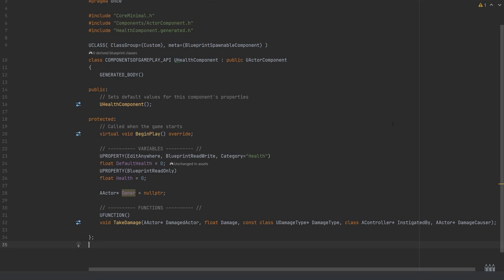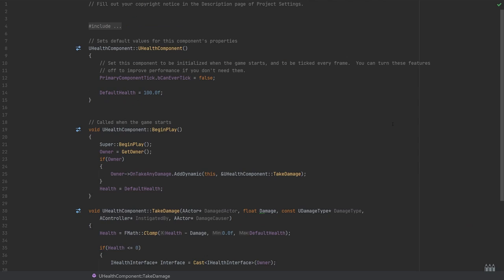Then, of course, you've seen this already. We've got an actor named owner, which we're going to set to null pointer, and this will be the actor this is placed on later. And then finally, we've got a custom take damage function. The overrides here are specific as we're going to be binding this to the take damage functions already implemented in the engine.